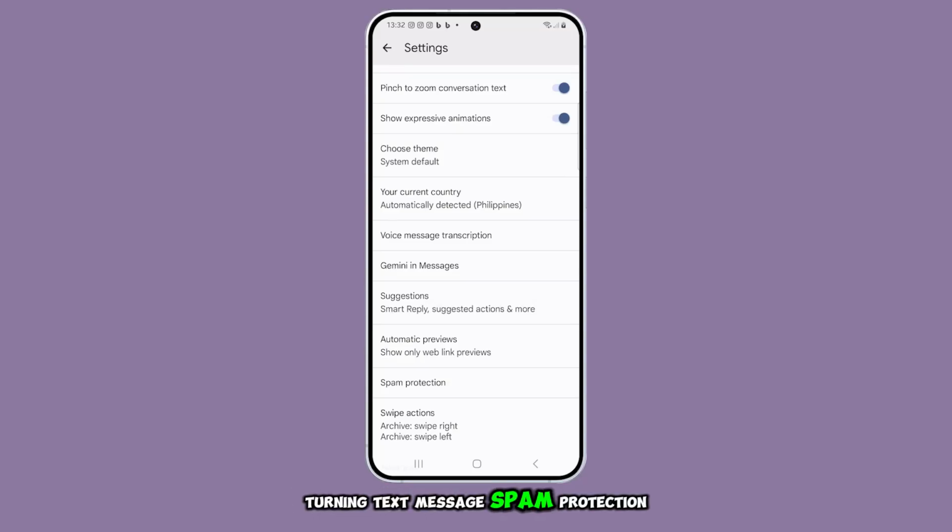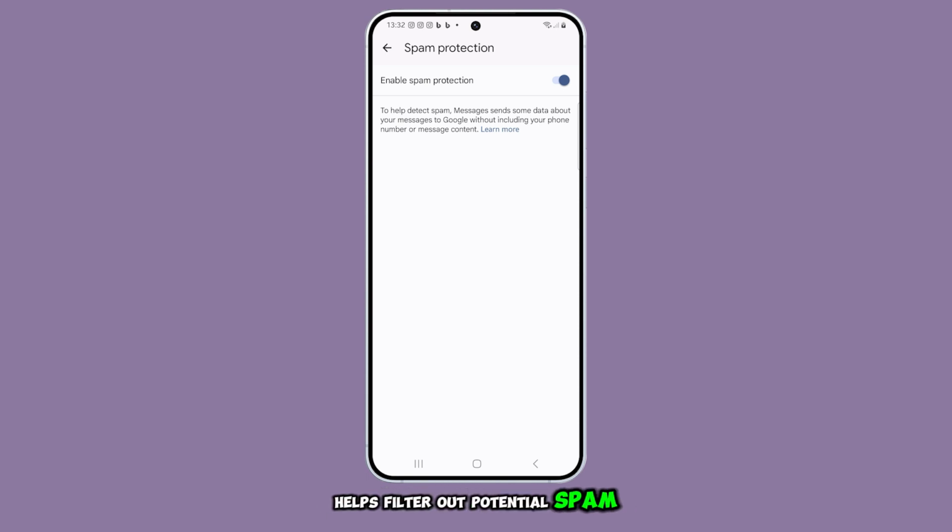Turning text message spam protection on or off on the Galaxy S25 helps filter out potential spam messages while allowing Google to detect suspicious activity without accessing your personal message content. This is how it's done.